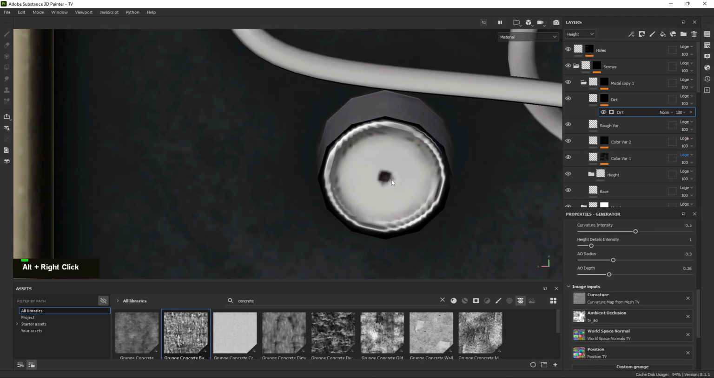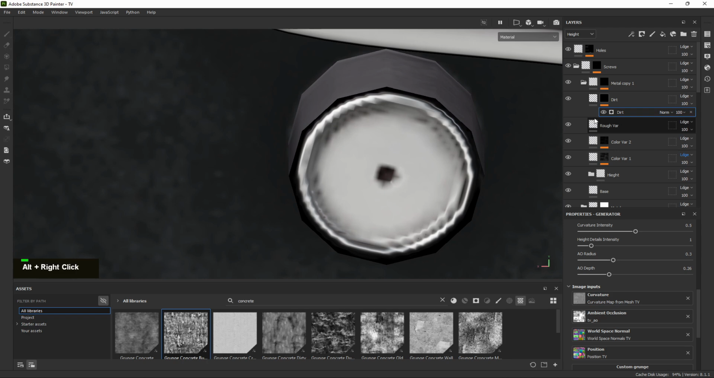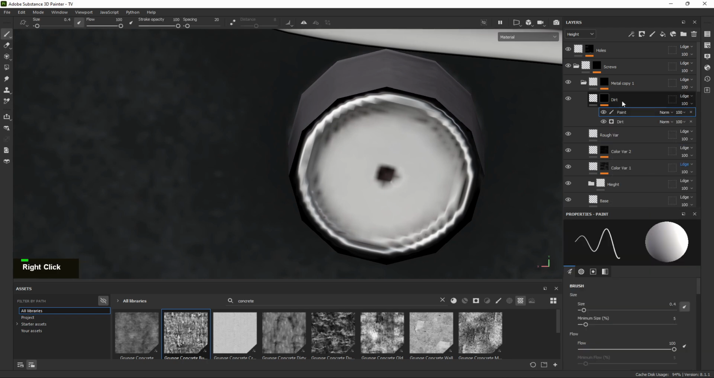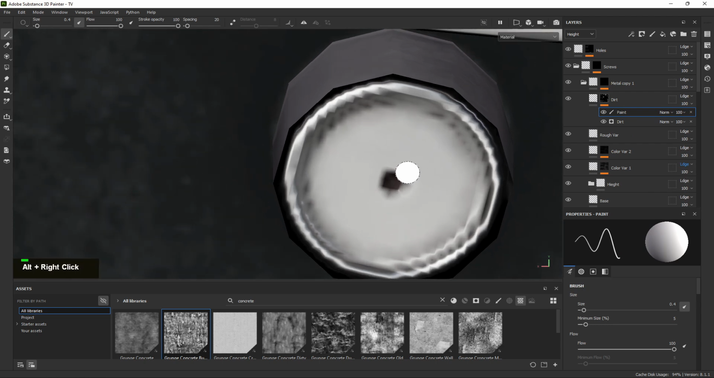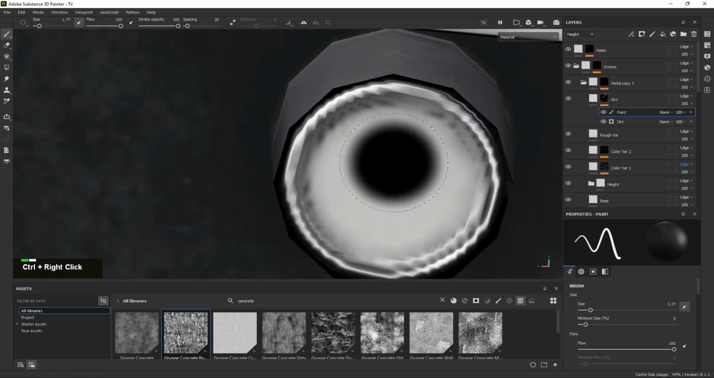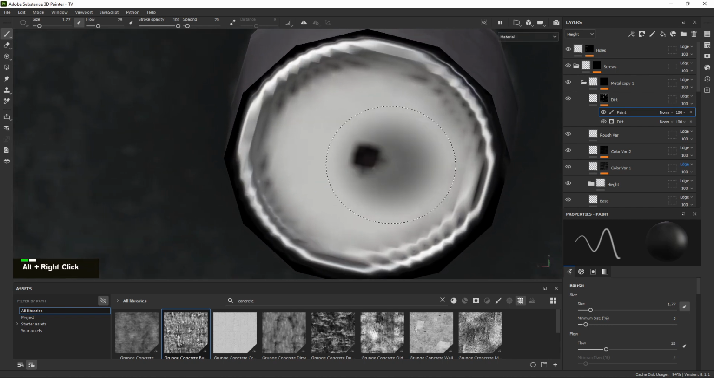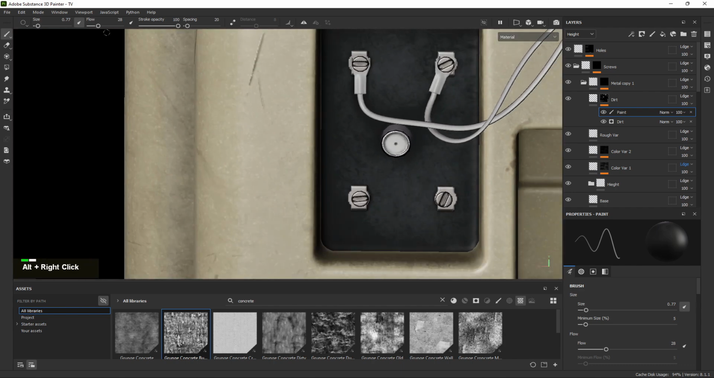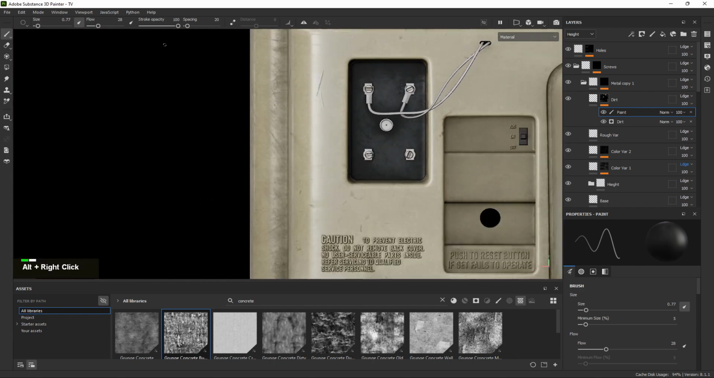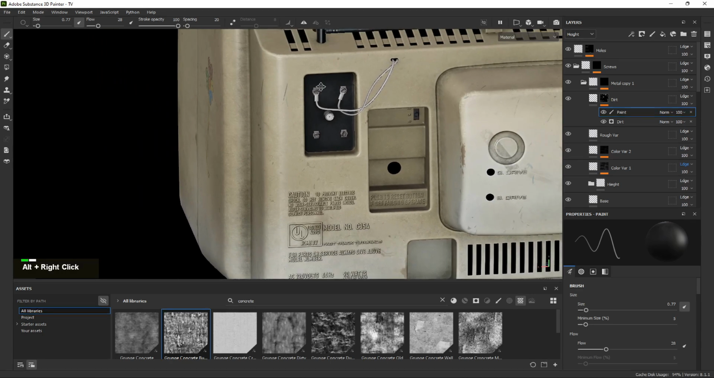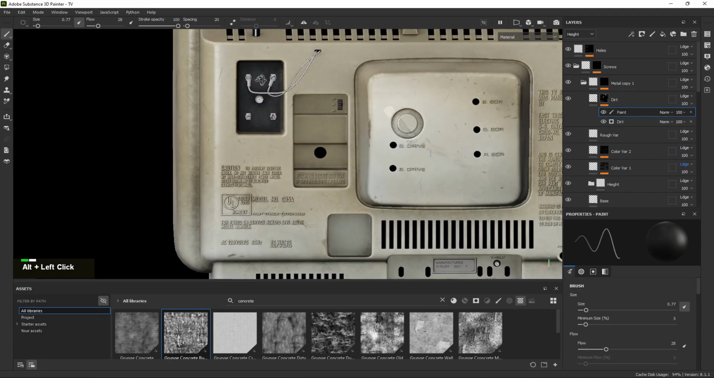Now there is too much dirt on here, in the hole. So I'm gonna right click, add a paint, and I'm gonna paint with black with a low hardness, low opacity, low flow, and then paint out some of the dirt in here because it was looking kind of too much. All right, yeah, I think this looks good.